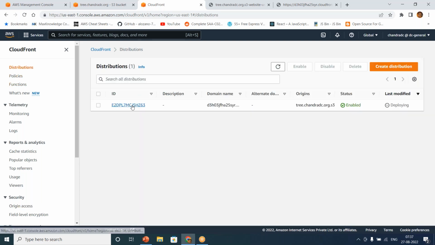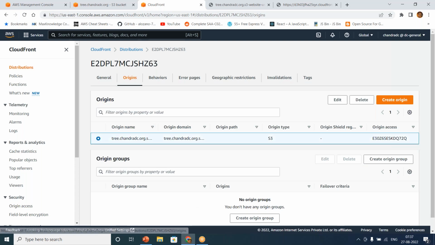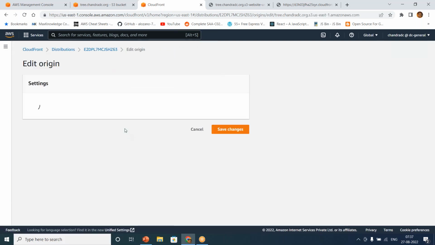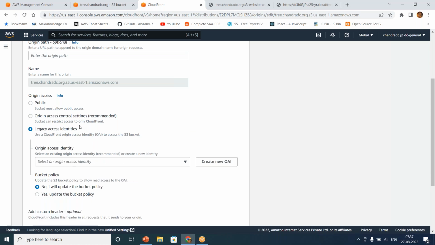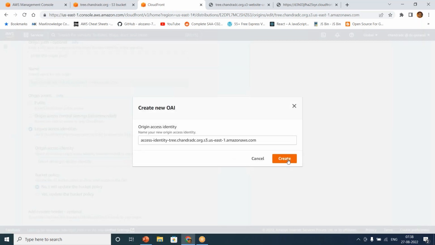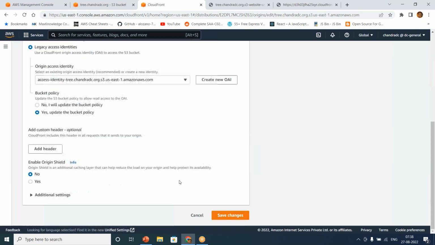Go to the distributions, go to the origins, edit the origin, and now you will see use CloudFront origin access to access the, yeah, sorry, this one, not this. Okay, so let's go and create a new OAI. Okay, now we will say yes, update the bucket policy automatically. So it will go and add an entry in the bucket policy.